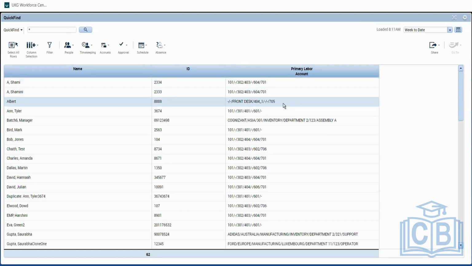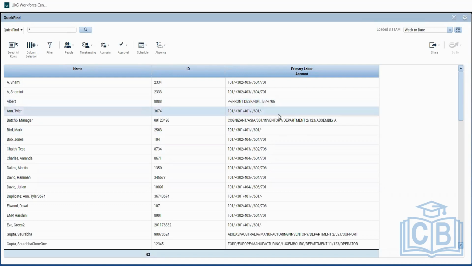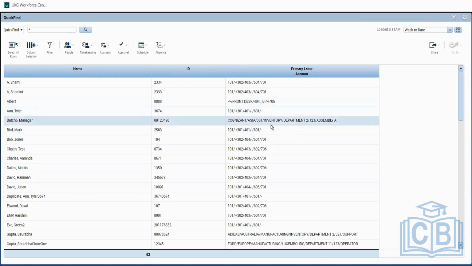Primary labor account is basically identifying an employee. Okay, he is from the cleaning department. He is from carpentry. He is from mechanical. He is from the welding department. He is into IT. So how do you identify an employee, where he belongs? The first place to look is the primary labor account.